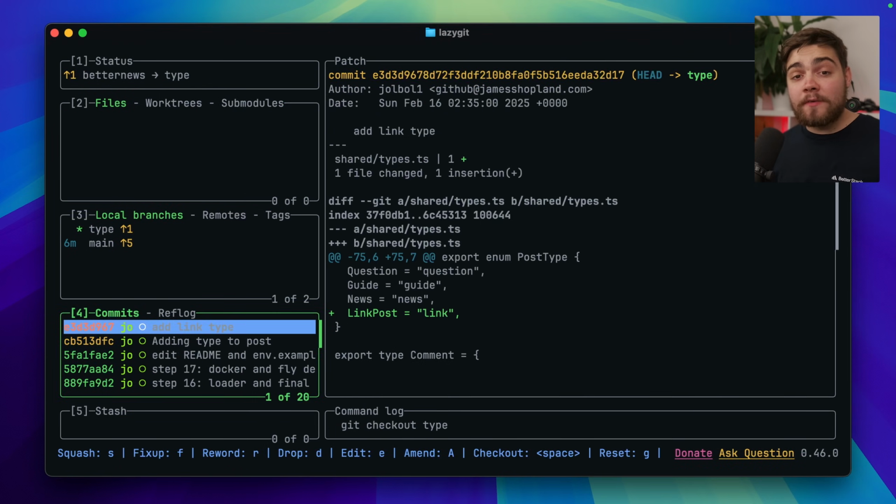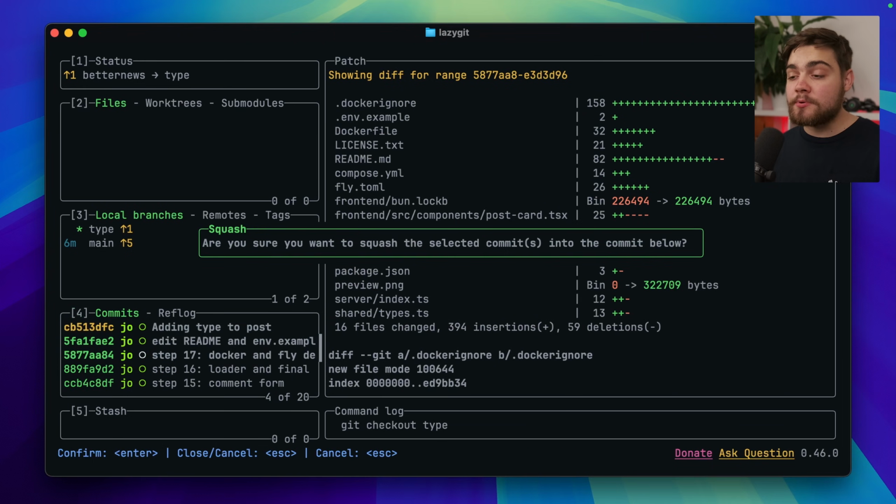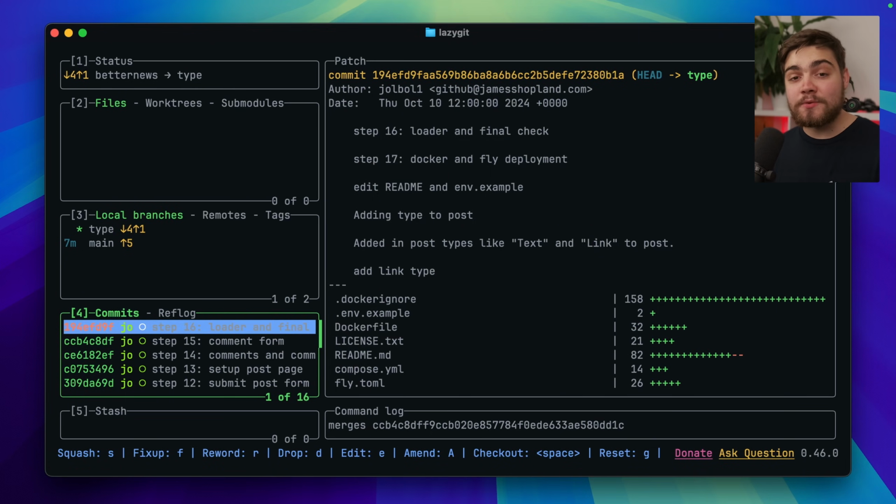Super simple. What if I want to do something like squashing multiple commits into one? Well, to do that, I can go to the commits pane and just hold shift and then select the commits that I want to squash. And then I can simply press S. And as you see, it says, are you sure you want to squash the selected commits into the commit below? And I can hit enter, and that does it all for me.